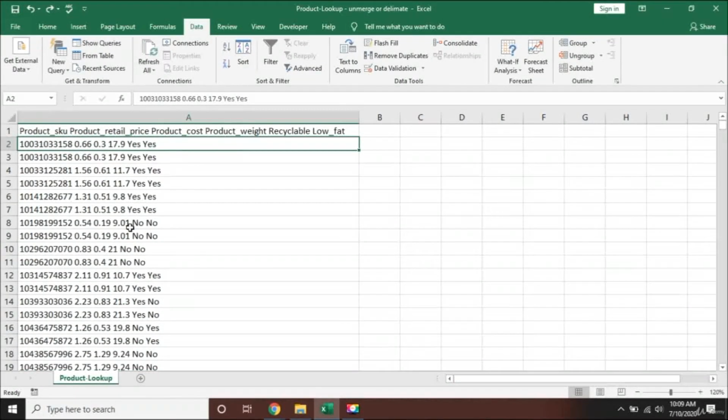So first of all, I will show you that my data has one column for product SKU that you can see here, another column for product retail price that is basically something with 2 decimals, and then another with product cost, and you can see there is another value, and then there is a product weight, and then there is a check for whether it is recyclable and whether it is low fat. Now one thing you can notice is that all the different values from different columns have spaces in between, and that is something we need to find out. We need to find out if there is anything in the data that we can use to separate it.